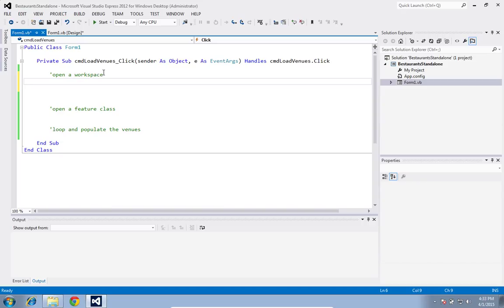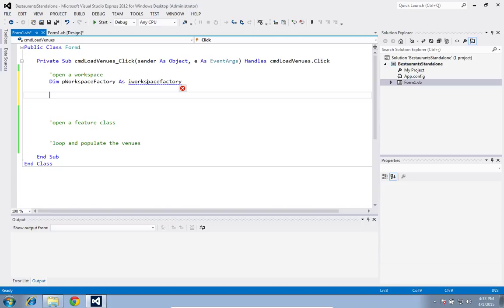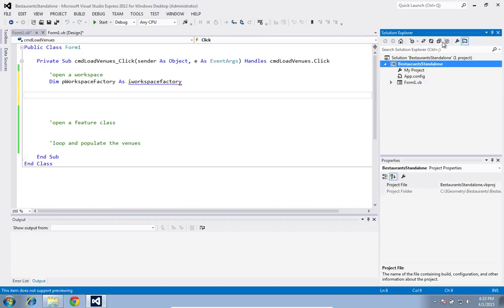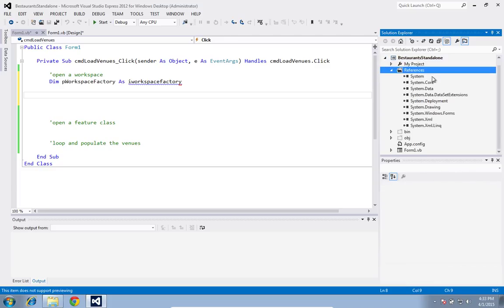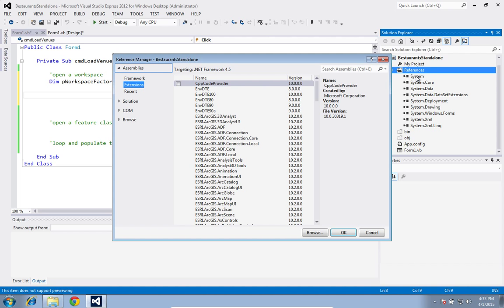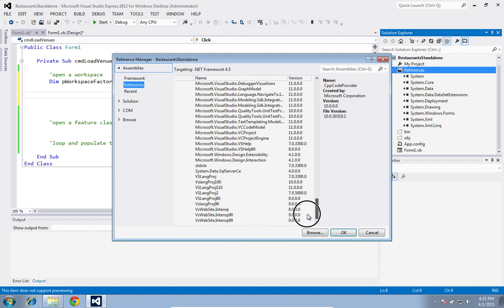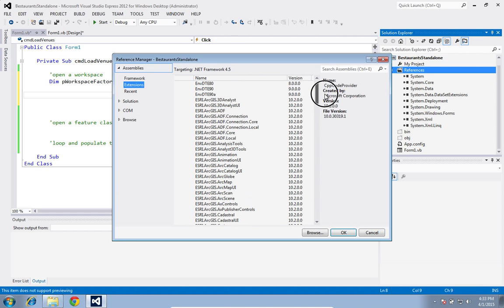Let's open the workspace. To open the workspace, we need a workspace factory. And of course, we don't have any DLLs referenced here. Show all files, yeah. So when you go to references, these are just system. Nothing ESRI here, right? So remember our method? Reference everything. That's an approach.